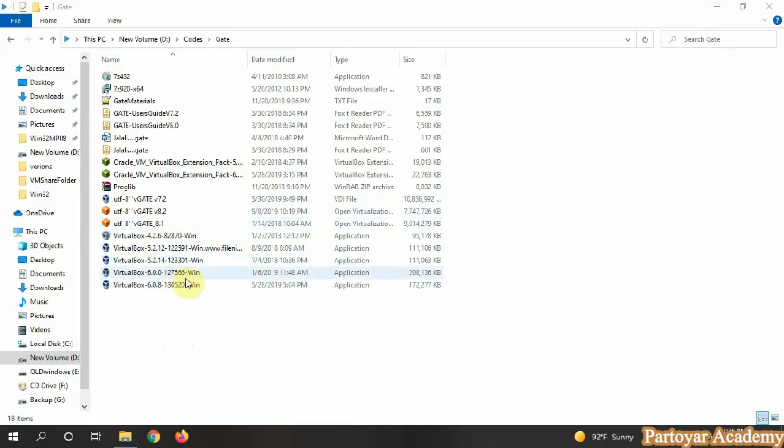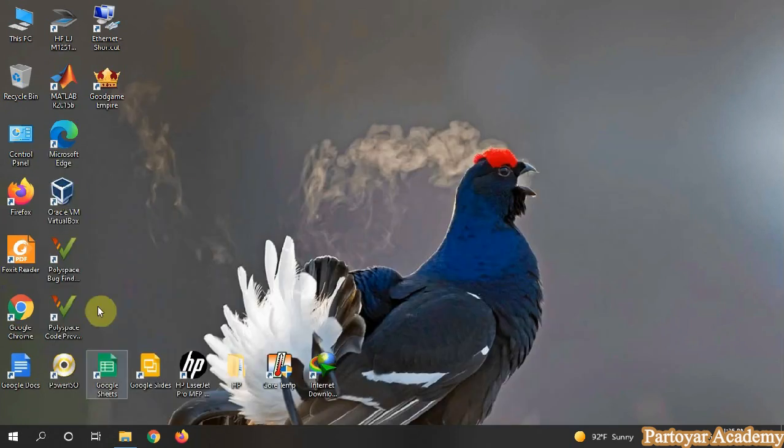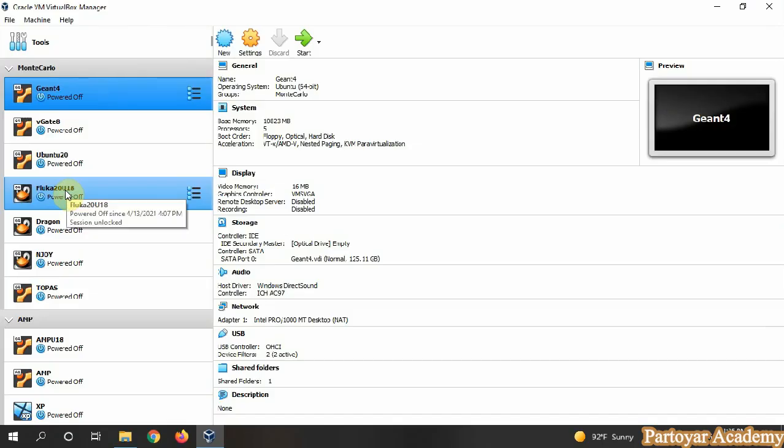So at the first step, you must download these two files, and then install VirtualBox, a program that installs under the name Oracle VM VirtualBox. Here, by opening this software, you can see this package interface.